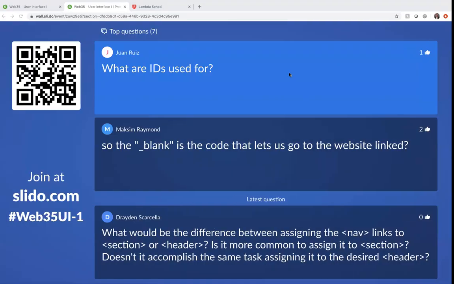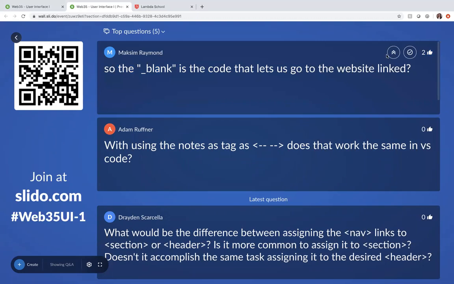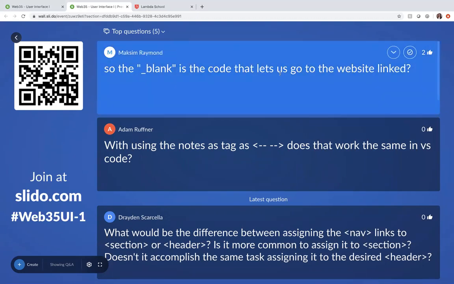Let me go back here. Perfect. So the underscore blank is code that lets us go to the website linked. No, the underscore blank will open the website in a new tab. So target equals underscore blank opens your link in a new tab.